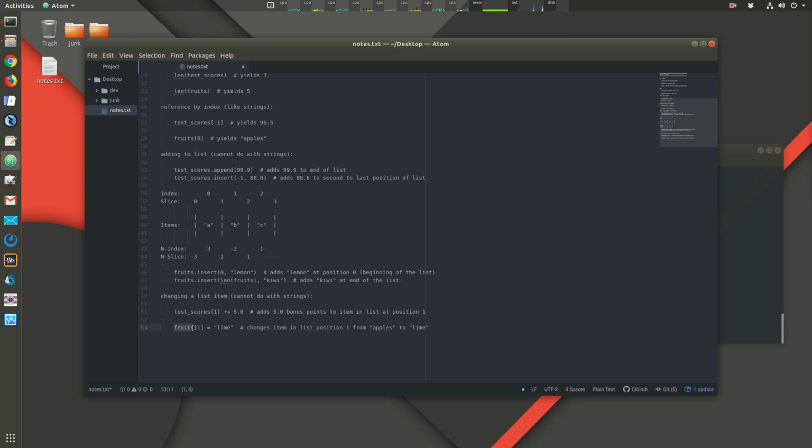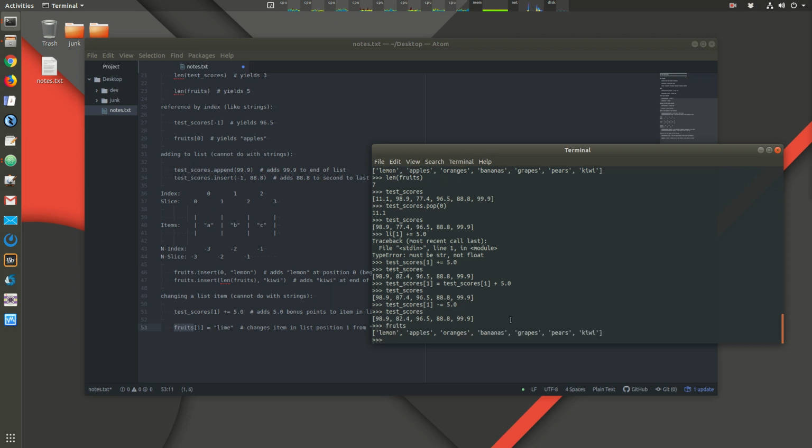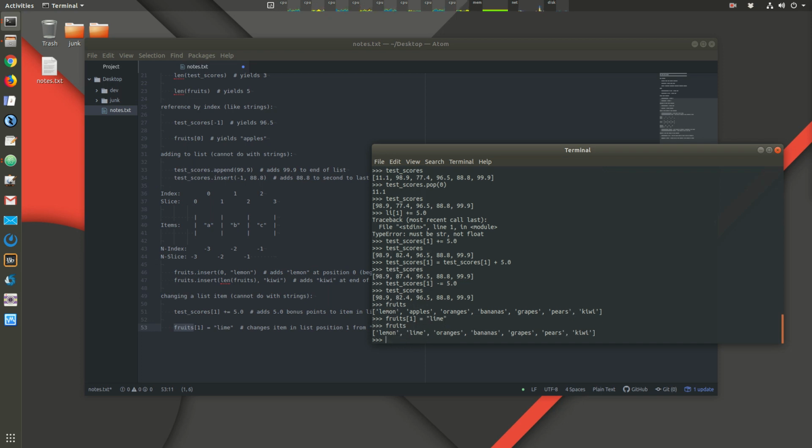So in this fruits example, let's change the item at position 1 to lime. The item at position 1 is apples. Remember, indexing starts at 0. So this is the 0 index item, this is the 1 index item. Okay, so I can say fruits, the item at index 1, and I'm going to change that value. I'm going to assign it a value of lime. And now we see apples has turned into lime.